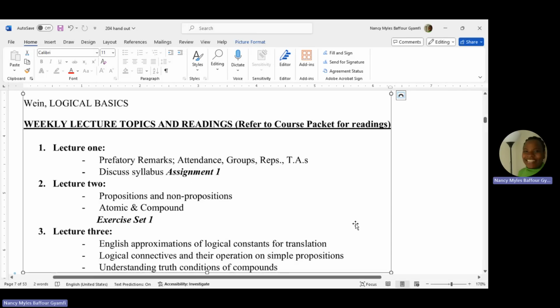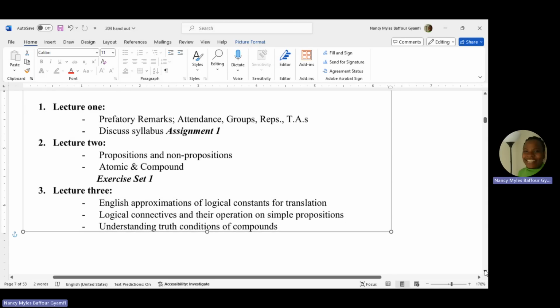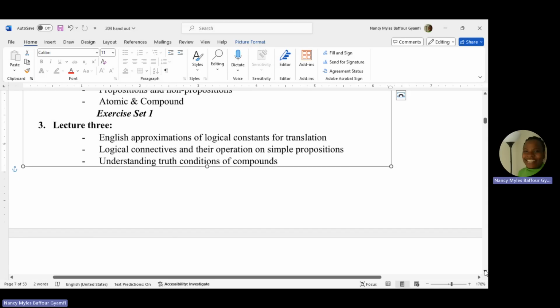So, based on which compound you're dealing with, you can then tell the truth conditions of that compound. And that is what lecture 3, bullet 3 is trying to tell you, understanding truth conditions of compounds. What addition means is not the same as what subtraction means in mathematics. Therefore, when I say or, I haven't said and. So the way the connective or operates on its disjuncts is not the way the connective and operates on its conjuncts. Okay, and so we have done them.